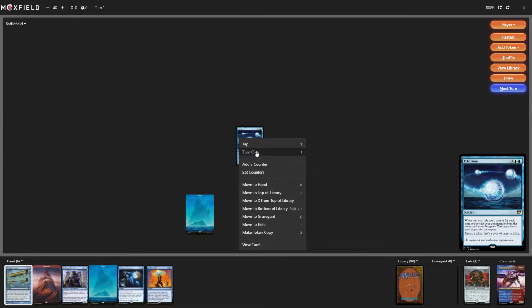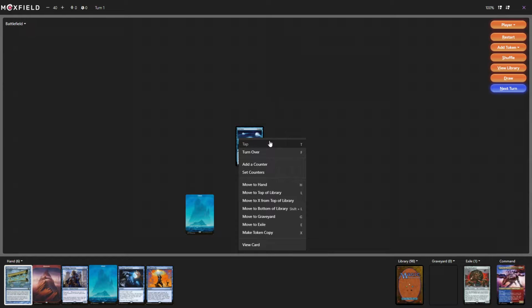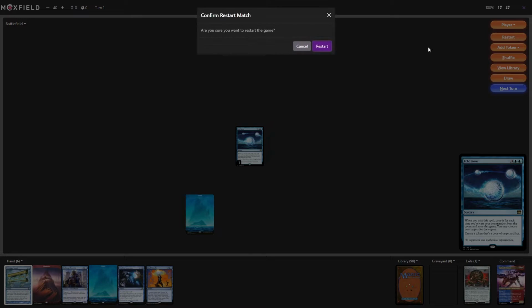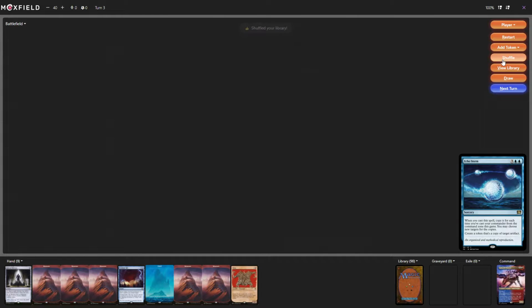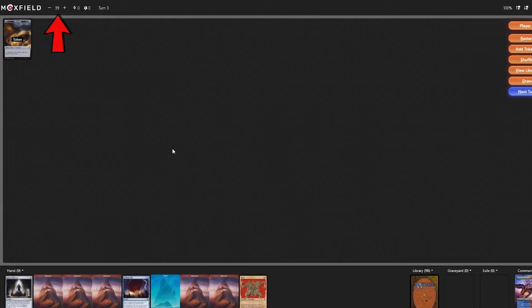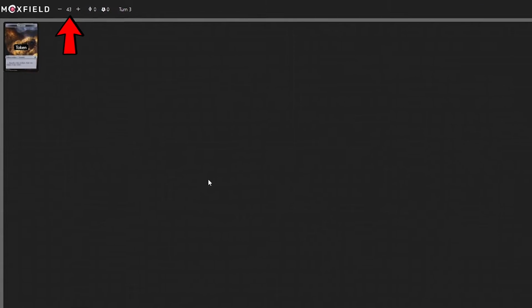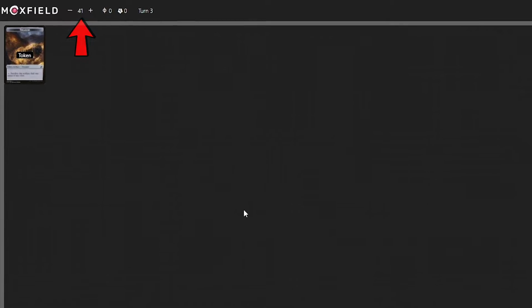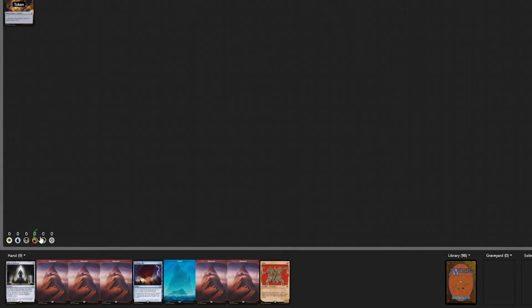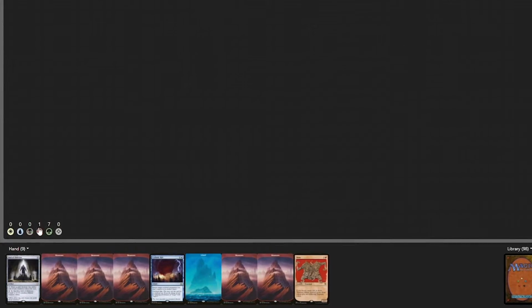You can control the counters on cards by right-clicking them, and you can do more actions in the player/actions menu, including restarting, going to the next turn, shuffling, looking at your library, creating tokens and cards, and more. You can gain or lose life, which is shown here with the plus and minus keys or button, and you can hit M to show the mana tracker. Click the mana symbols to add to the mana tracker, and shift-click to remove from the mana tracker.